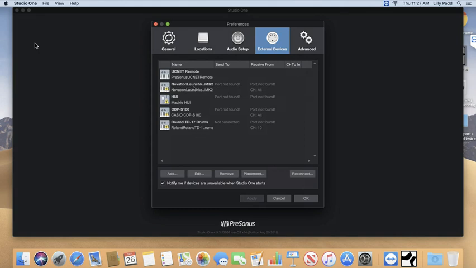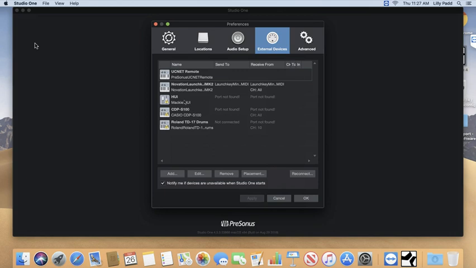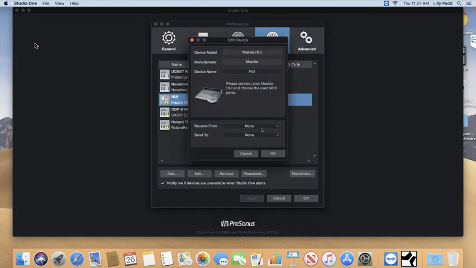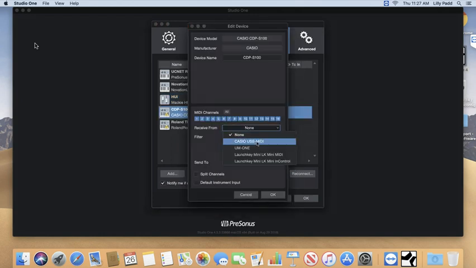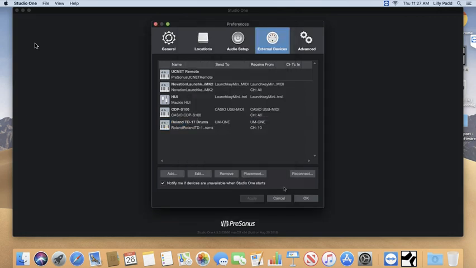But basically, the Novation Launchkey, if I double click that, I want it to receive from the Launchkey MIDI, and I want it to send to the Launchkey MIDI. The HUI is a user interface allowing some controls, and I'm linking that to the Launchkey in control. And the Casio comes from the Casio. And the Roland comes from the UM1, which is the little MIDI interface. Okay, those are done.